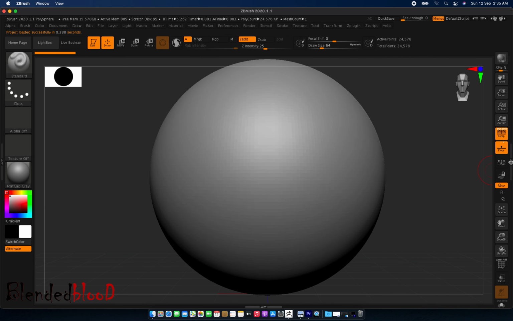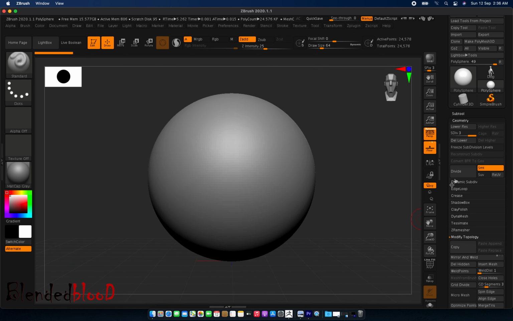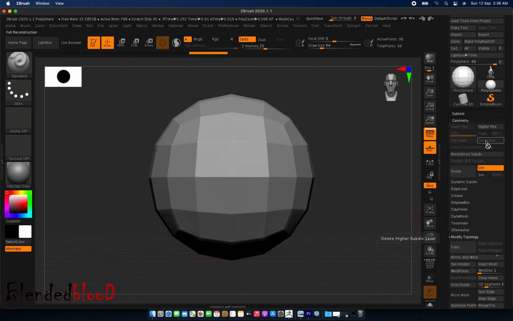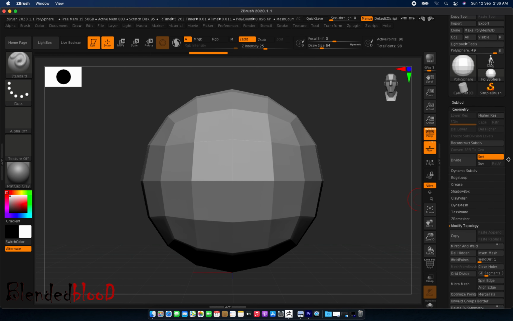I took this PolySphere, then come to the geometry. I'm showing you how to use Micromesh. Then decrease this subdivision level, click twice on Reconstruct Subdiv. Now delete higher subdivision level. Remember, always remember, Micromesh is the initial version of Nanomesh. Why? Because this one has very few modification options, because it comes fast. So come to after reconstruction and after deleting higher subdivision.